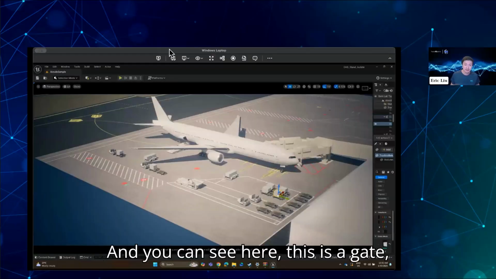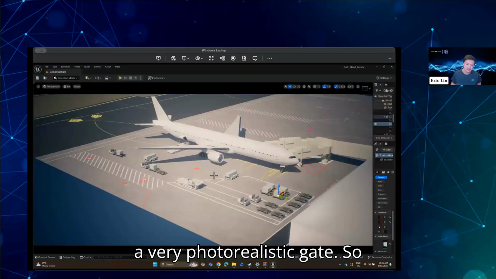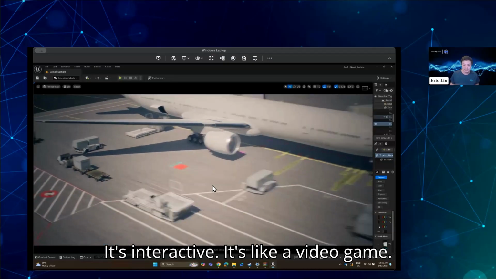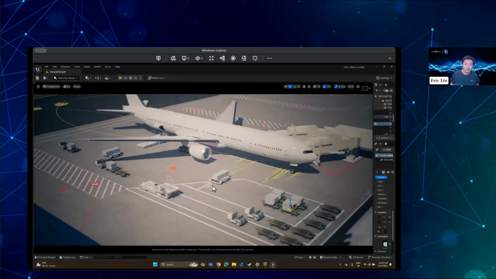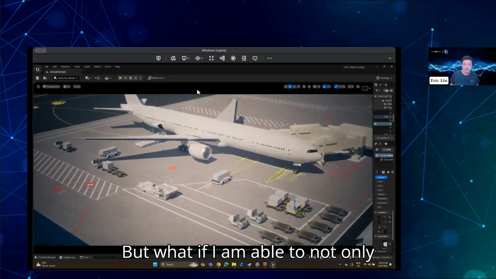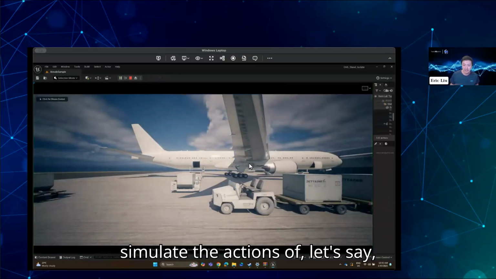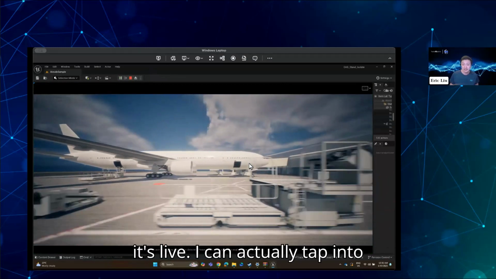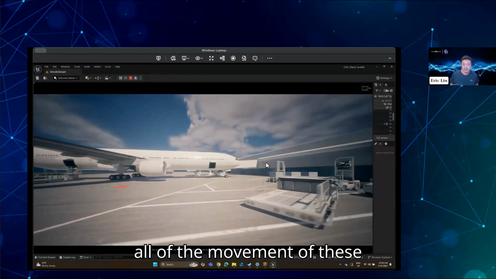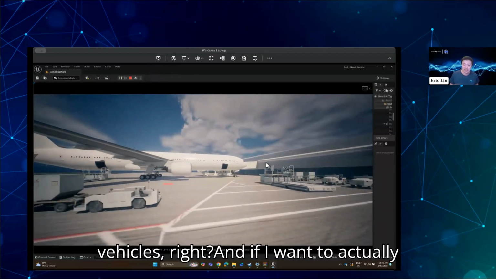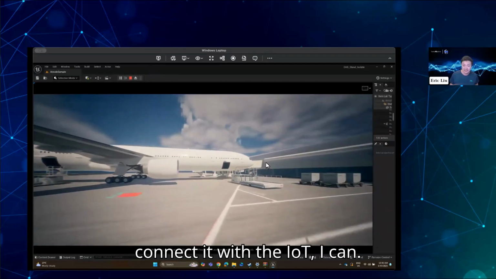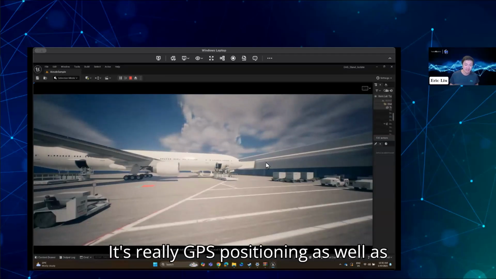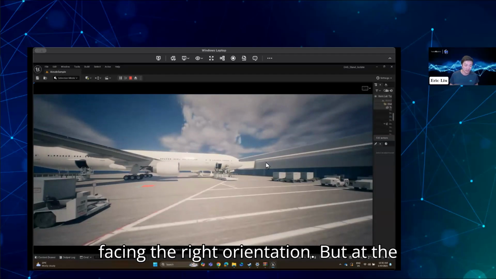And you can see here, this is a gate, a very photorealistic gate. At the same time, I can move it. It's interactive. It's like a video game. I'm using WASD, moving it around. But what if I am able to not only simulate the actions of, let's say, the baggage handling, because now I can go anywhere? It's just a video game. It's live. I can actually tap into all of the movement of these vehicles. And if I want to actually connect it with the IoT, I can. That's really the position, really GPS positioning as well as taking CCTVs to make sure that it's facing the right orientation.